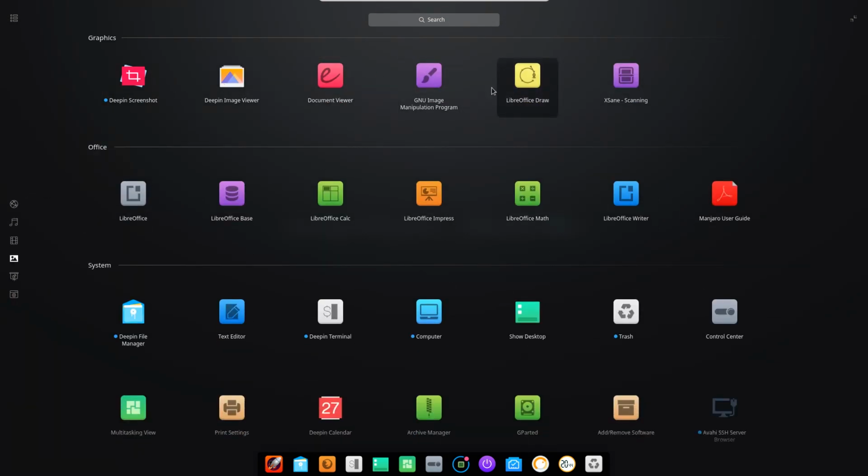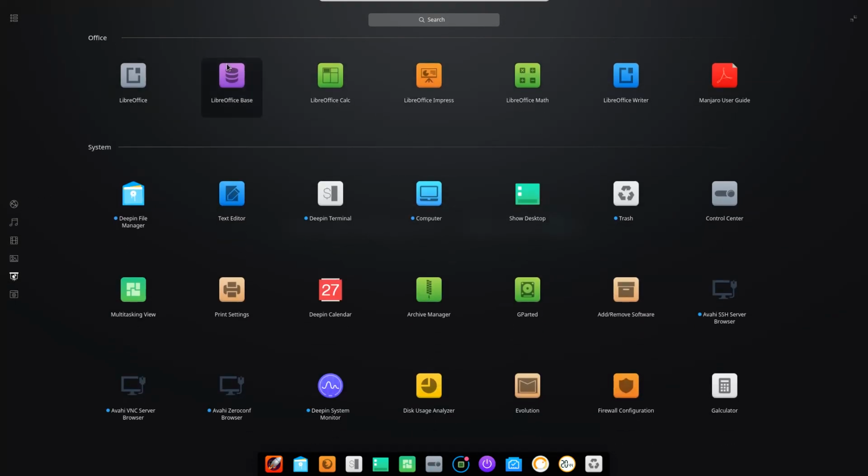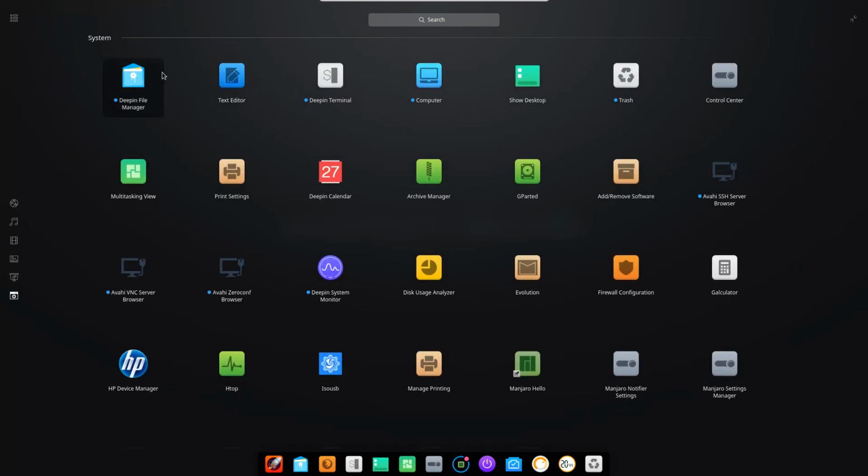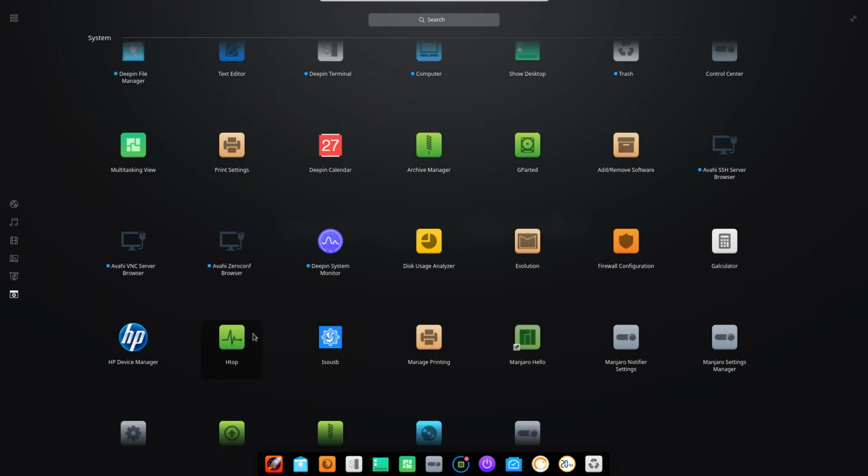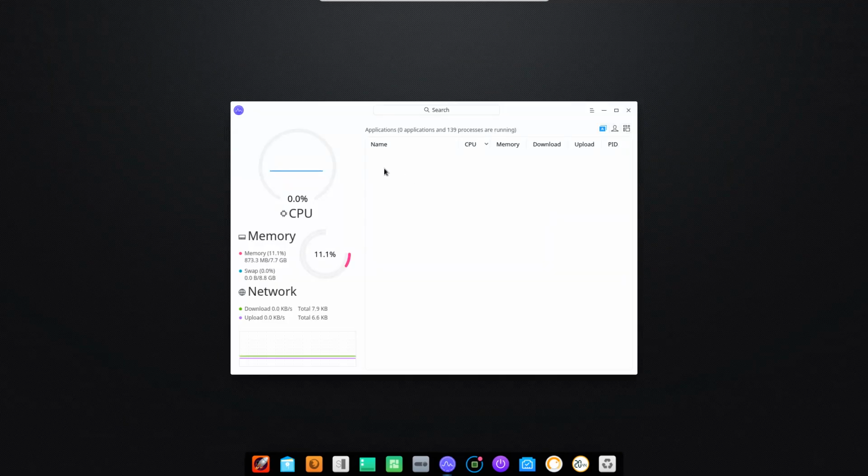So here's your graphics. So we have GIMP installed, LibreOffice. There's a scanning utility, image utility, screenshot capper. Here is your Office. Of course, it just comes with the full Office suite. And then as far as system utilities, we have text editors, computers. GParted is on here, system monitor, just a lot of different things. So let's go ahead and open some of these guys up.